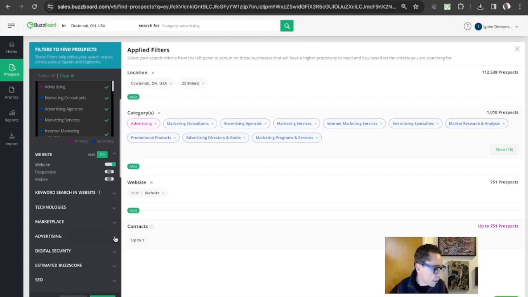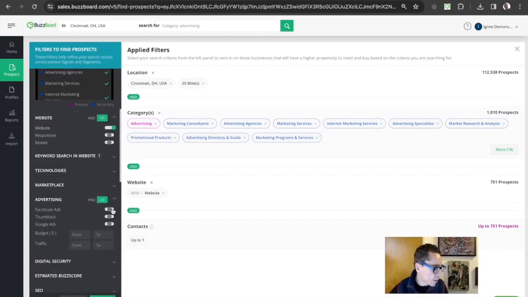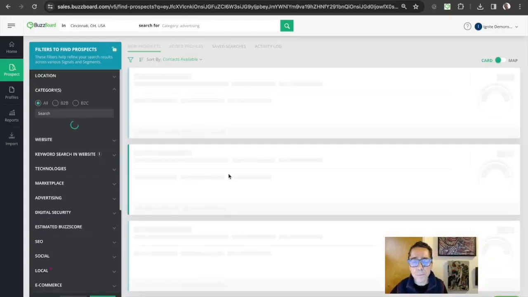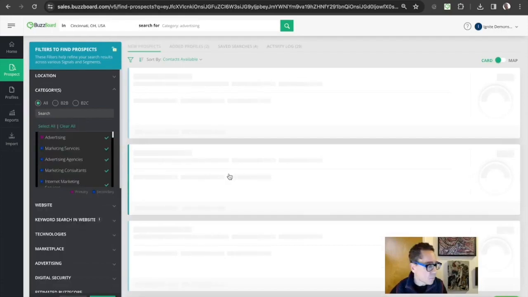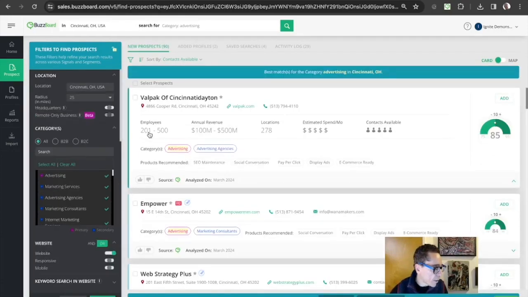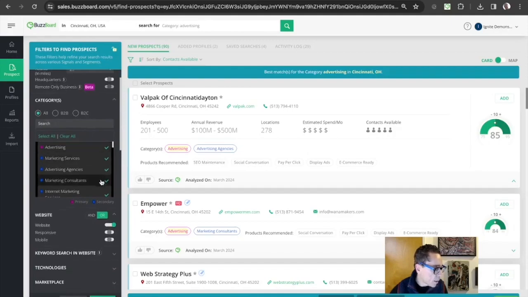And then we can look at advertising, because we specialize as an agency in Facebook and Google Ads. So we're going to want to filter based on that. You can see our applied filters panel comes up here and tells you all the filters that are active. So now we're down to about 90 prospects.